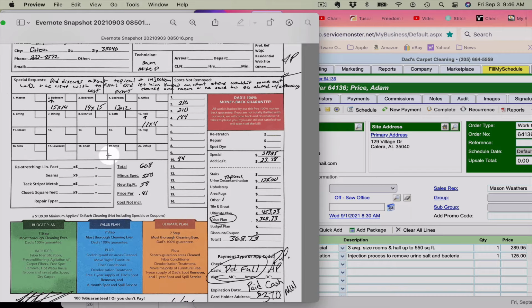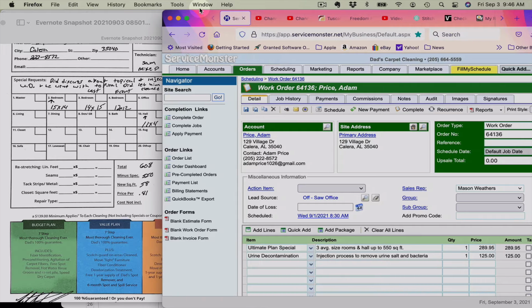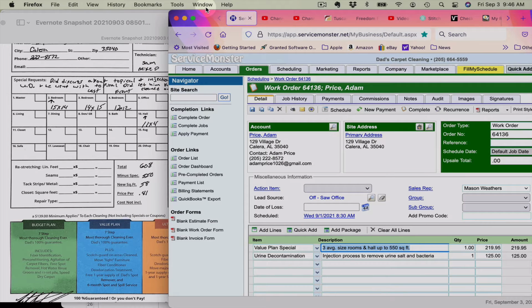So let's look at how you take this information and transfer it into what we need to put into Service Monster. So what we would do here is we're going to change the ultimate plan special to the value plan special. So when we start typing in, it'll automatically populate. And then if you click the right arrow or the down arrow one time, it goes to value plan special. Then what you'll want to do in the description is put in what we did.